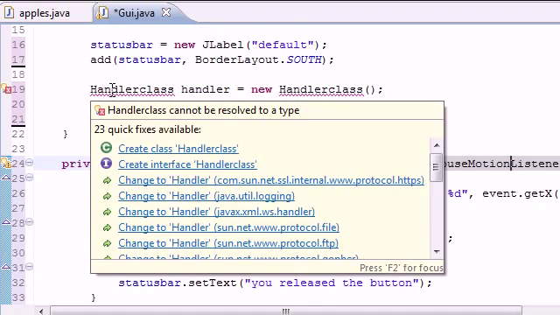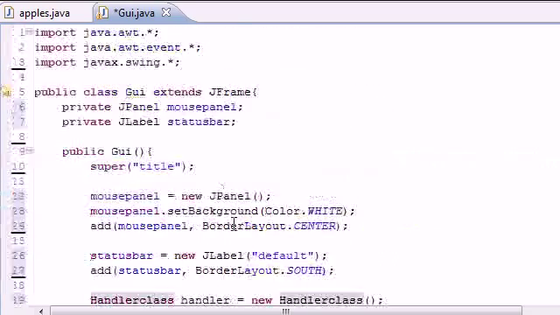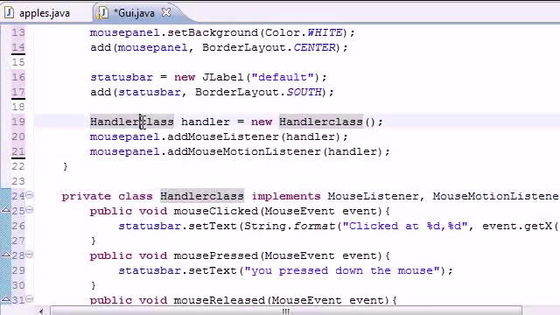And evidently one of these things is spelled wrong. Handle or class? Hand. Oh, there we go. Make sure your capitalization does matter. It's case sensitive in Java, as you just saw.